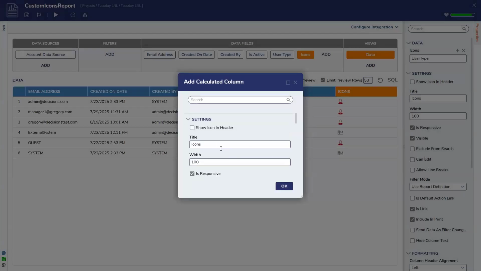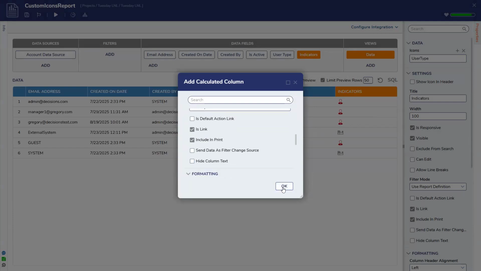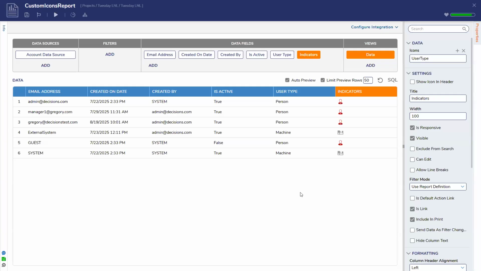Now, I'm going to change the title on this to call this indicators. You can call icons indicators. I just want to show what this does over here. And then I'm going to hit OK. So now this is going to display a machine whenever it notices that the user type is a machine, and a person whenever the user type is a person.